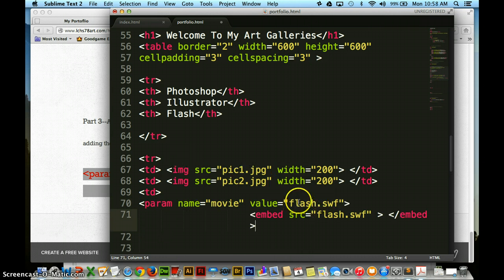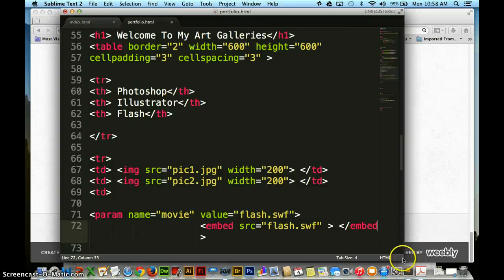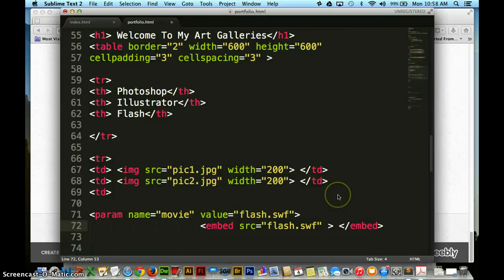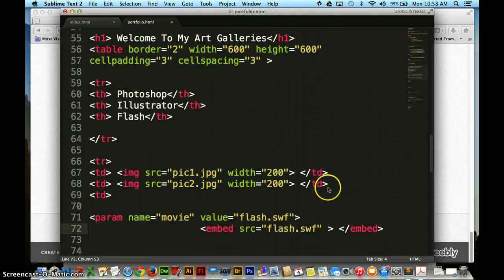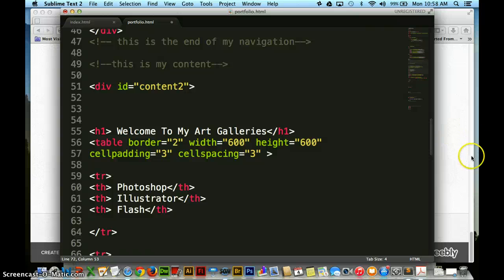Notice that? We're going to call our first Flash file Flash. So you need it in 2 places. You've got this param tag, and then you also have an embed tag with a closing embed. Yeah, there it goes. I can't seem to zoom out, but that's okay.